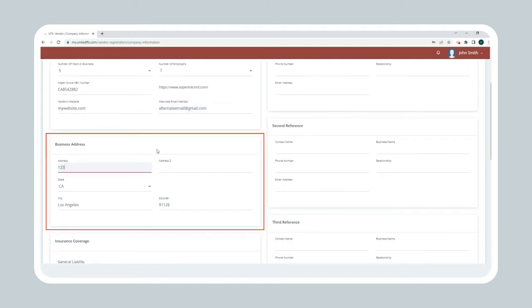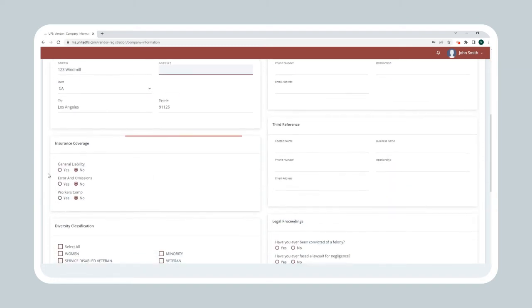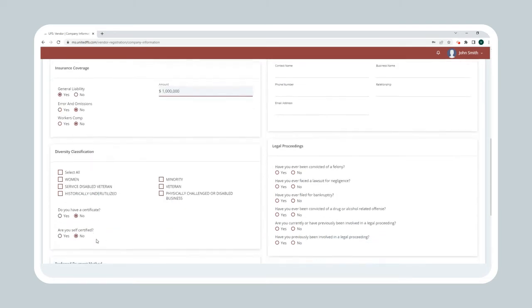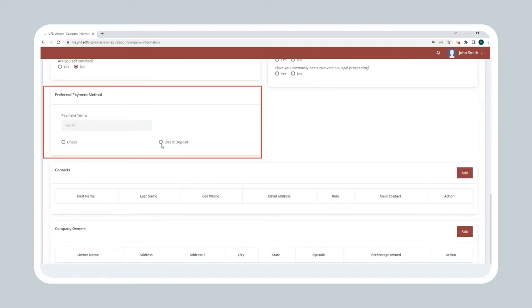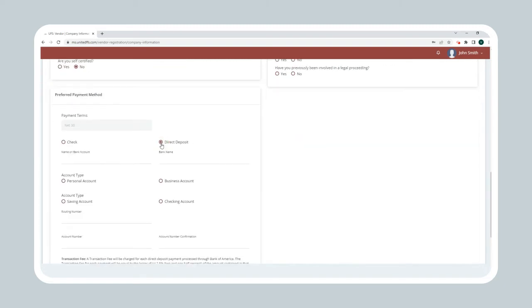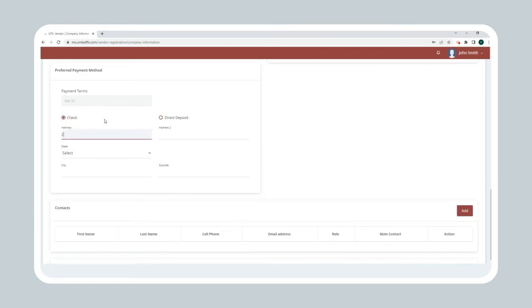Then, put your primary business address in the Business Address section. Under the Insurance section, select the policies you currently have, followed by inputting the policy limits. Moving to Diversity Classification, please checkmark all that applies. Then, go on to choose your preferred payment method. Select how you would like to be paid. Please note that we have a transaction fee of 2.5% at a max amount of $25 for all direct deposit transactions.